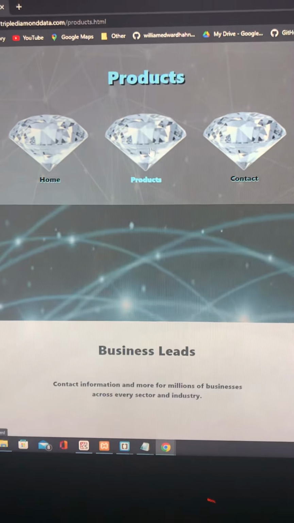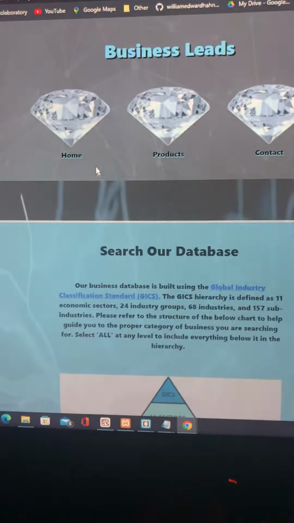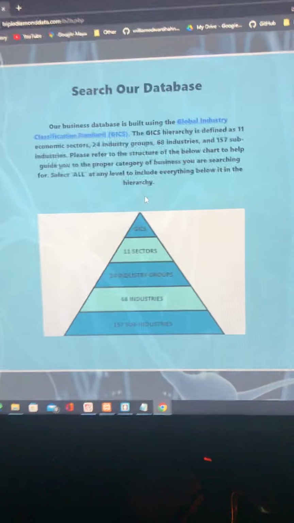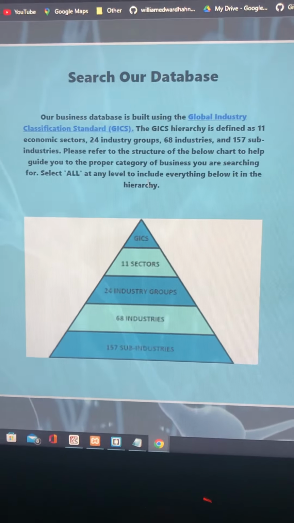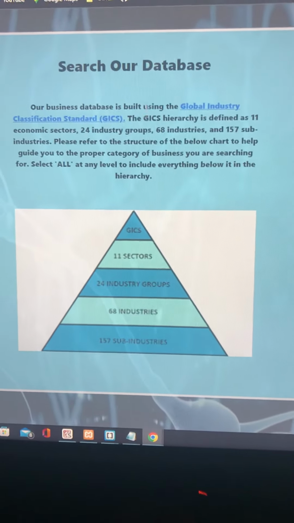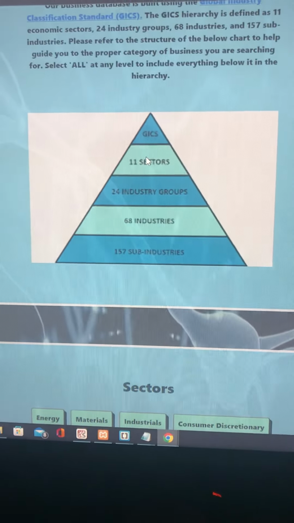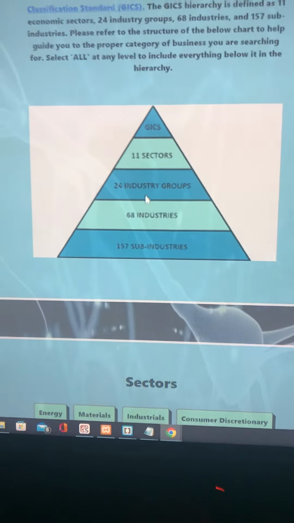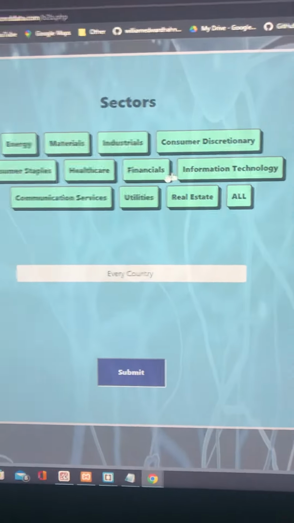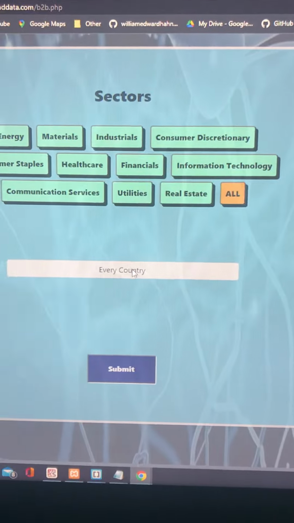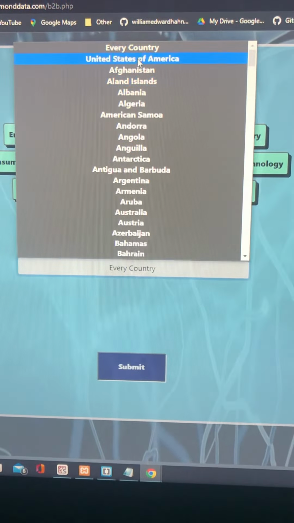So products, if you click here, this takes me to the search database. This is just a description of what the GICS is, with a link going out to it, and how businesses are organized by sectors, industry groups, industries, and then sub-industries. So here's my tool that you can click on. You can say either all, and keep it on every country.